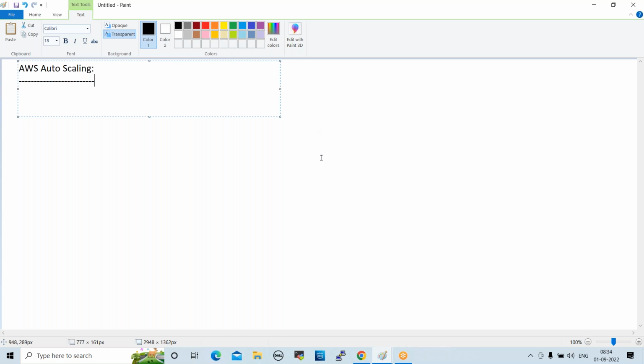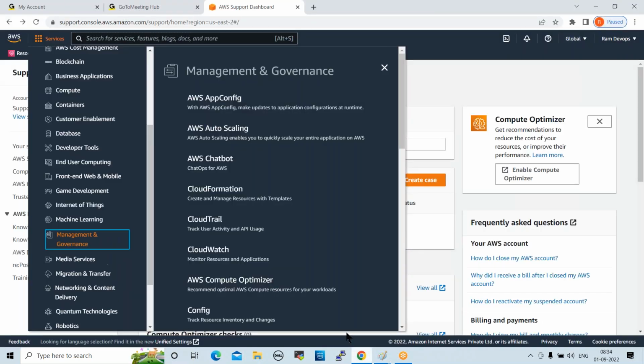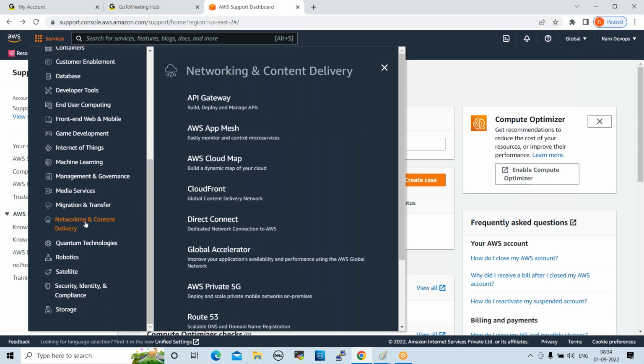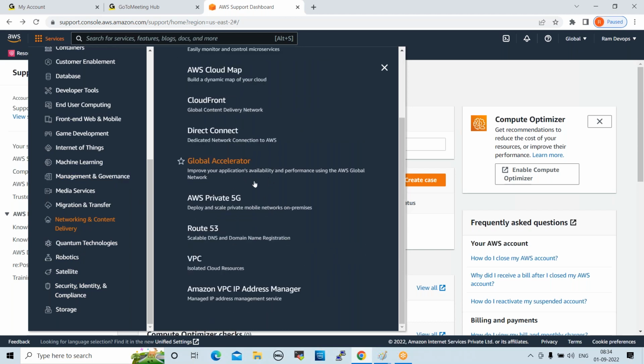Fine. Next one. Here we have different services. Networking and content delivery, what is this? Click on this. In this, we have different networking services. VPC is very, very important. Virtual private cloud, right? So VPC is a service.